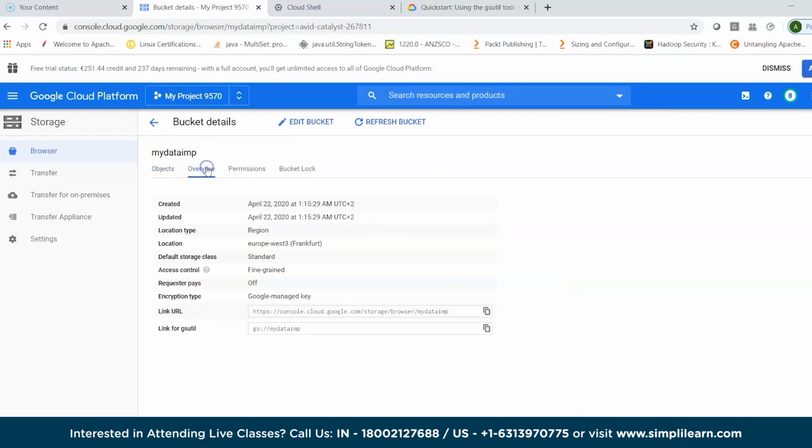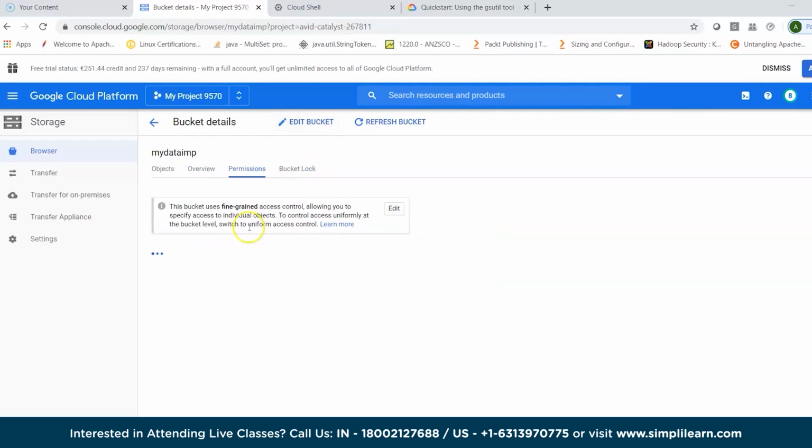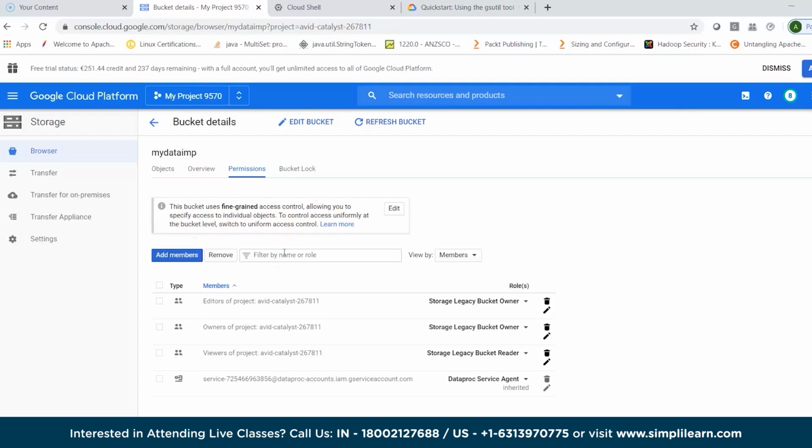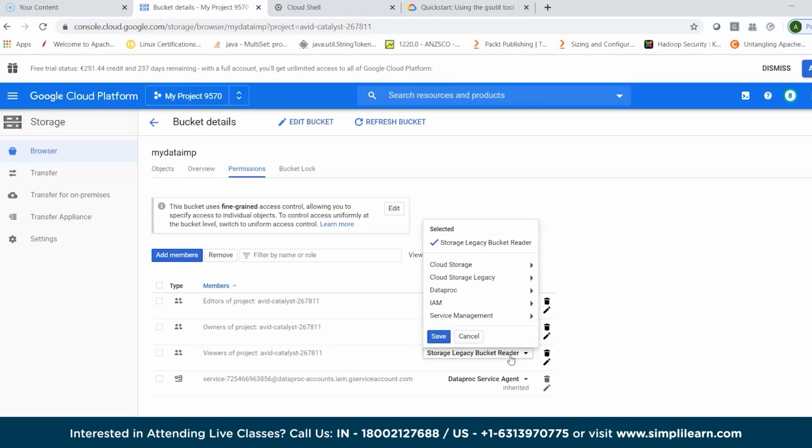Now I can click on overview to see the details: which region it belongs to, what the storage class is. Anytime you can click on edit bucket and make changes here. You can look at the permissions. The bucket uses fine-grained access, allowing you to specify access to individual objects. And then you can look at who has access to this. In my case, editors of the project are the bucket owners, and there are owners of the project and viewers of the project. You can choose what kind of access you need.